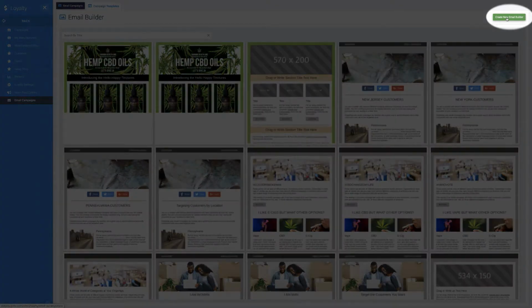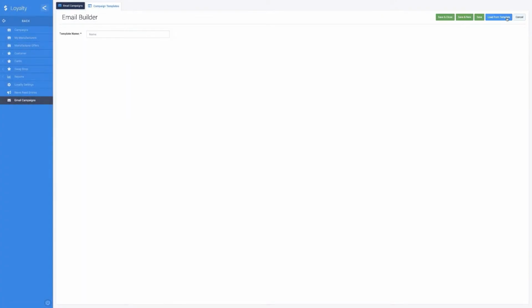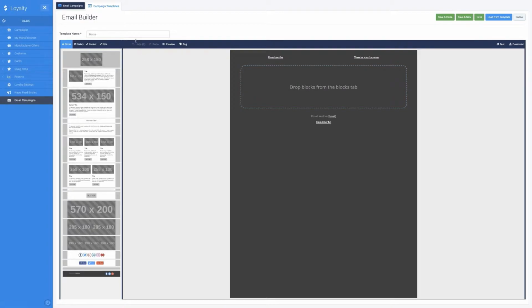On this screen, clicking Create New Email Builder will take you to the Email Builder. The Email Builder is very user-friendly. In the middle of the screen is your email. This is where you will drag and drop different block options to create the design you need.